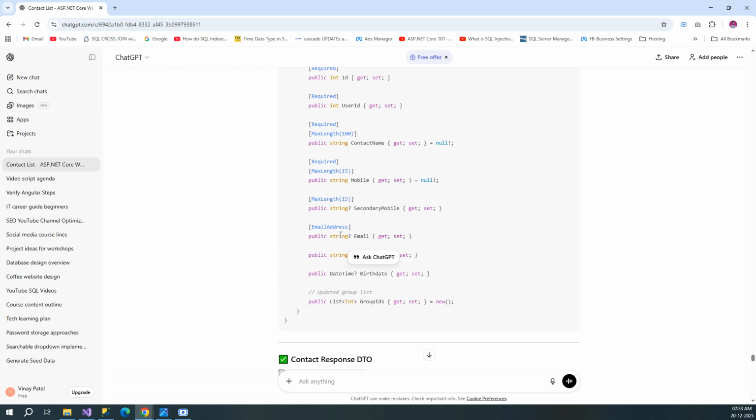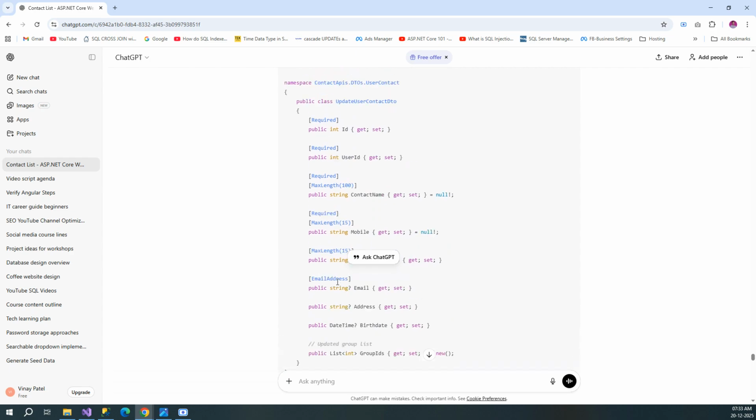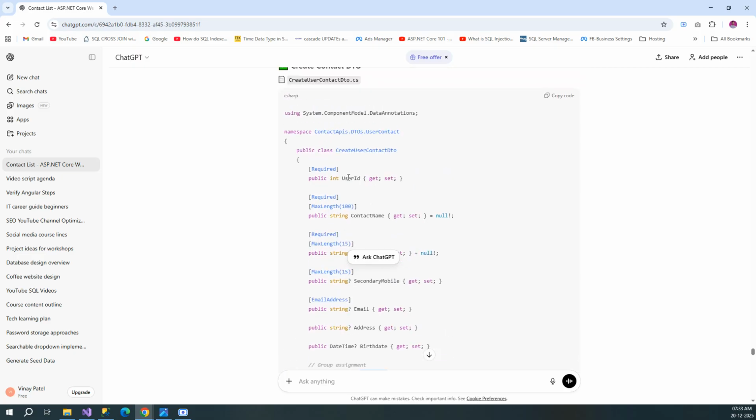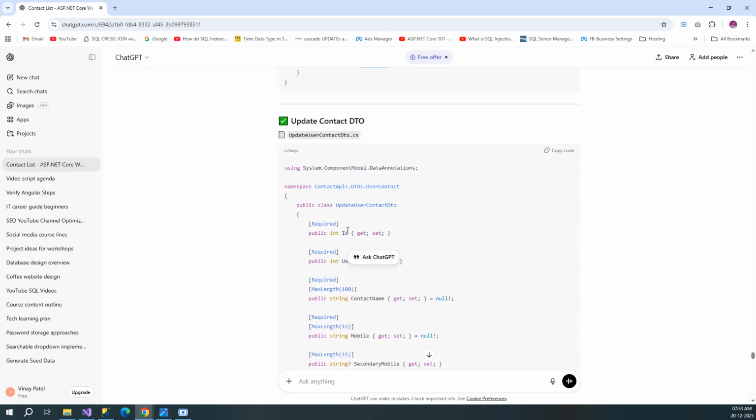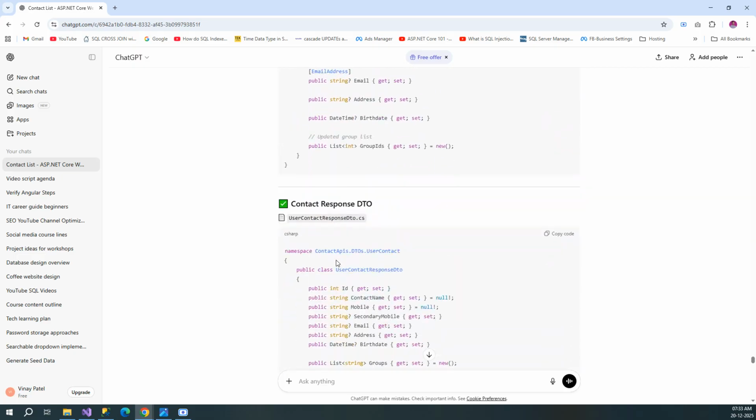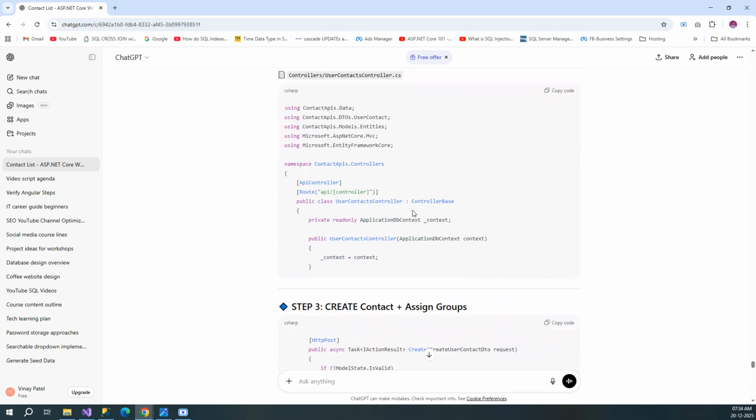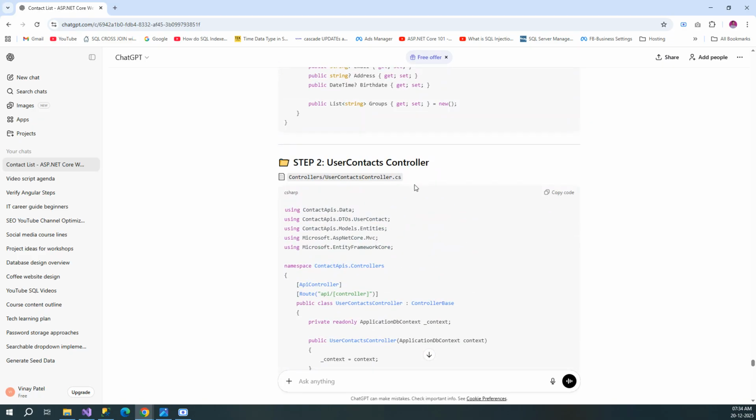Now let's go to update. Okay, same way. What is the difference between create DTO and update DTO? Let's see. Here we have user ID, and here we'll have ID plus user ID. Okay, great. Now this is the response. What will we get when we get the user contact and list of groups? Okay, excellent. User contact.